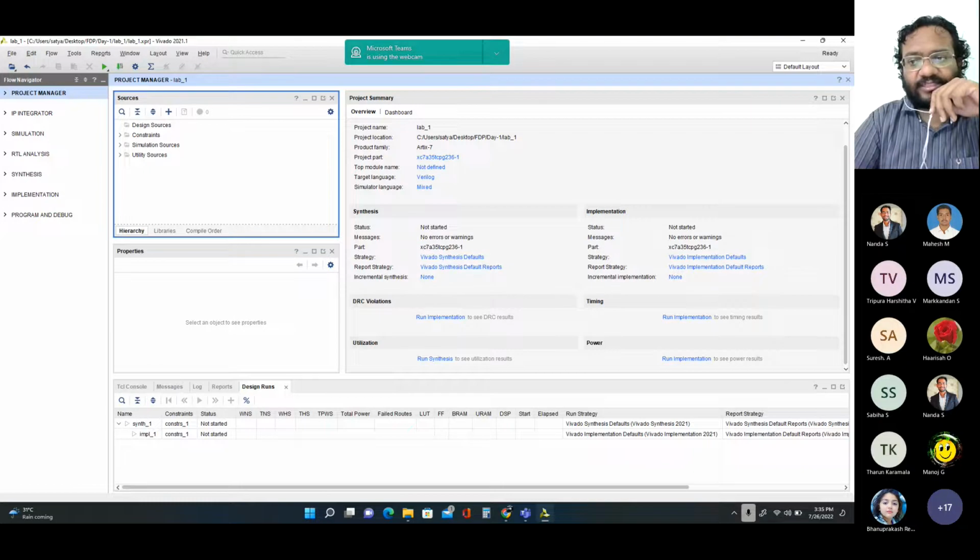Vivado generally maintains a very good hierarchy. So whatever the RTL, HDL descriptions that you are going to write for developing your hardware architectures, those we all call, technically, design sources. All those files will be maintained under the folder design sources.